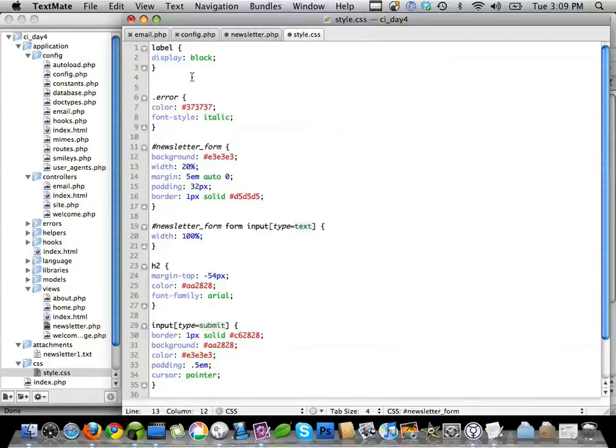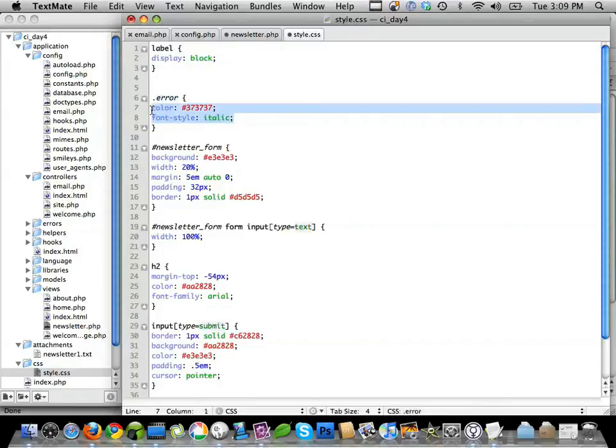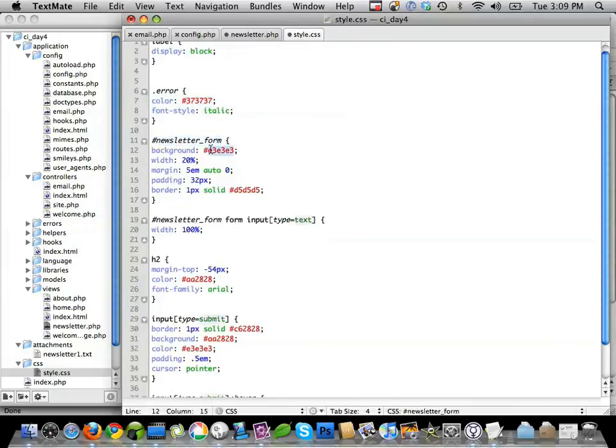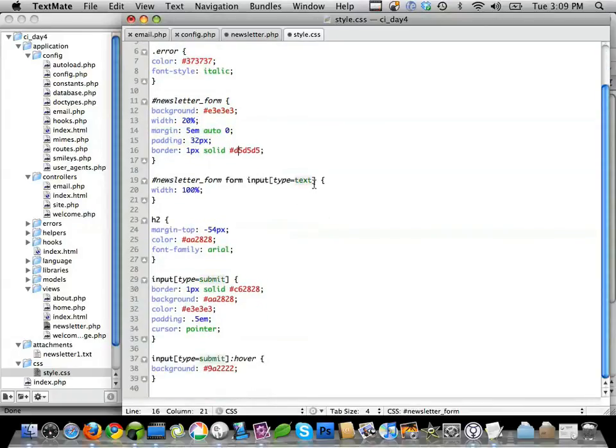If you want to go over this really quick, otherwise just go ahead and skip a minute ahead. Label, we're saying display to block to make sure that those items are on their own line. We created an error message. Remember, we wrapped that within a paragraph tag, and we just made it a darker brown, a lighter black color, italic. A newsletter form is the wrapping div. Set it to a bluish gray background, set a width, a margin, some padding, a border. Nothing too interesting. I set all inputs with a type of text to a width of 100% of their container.